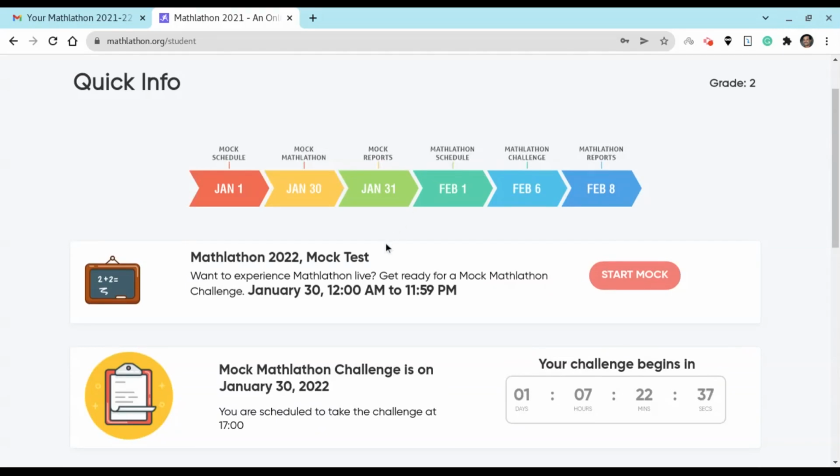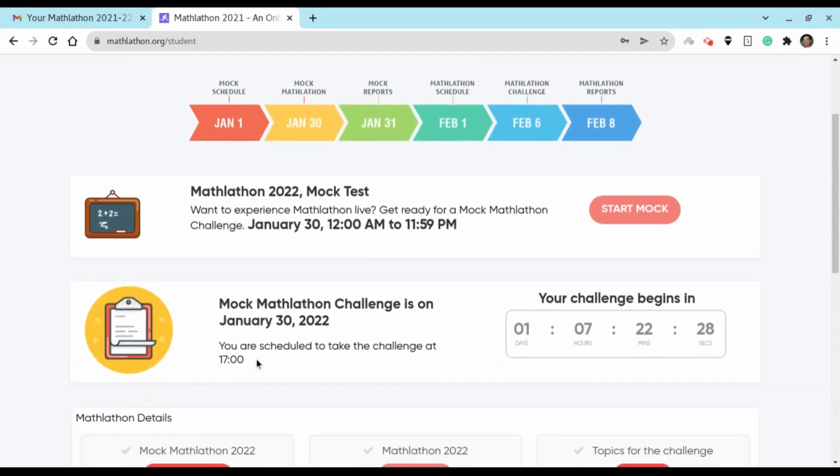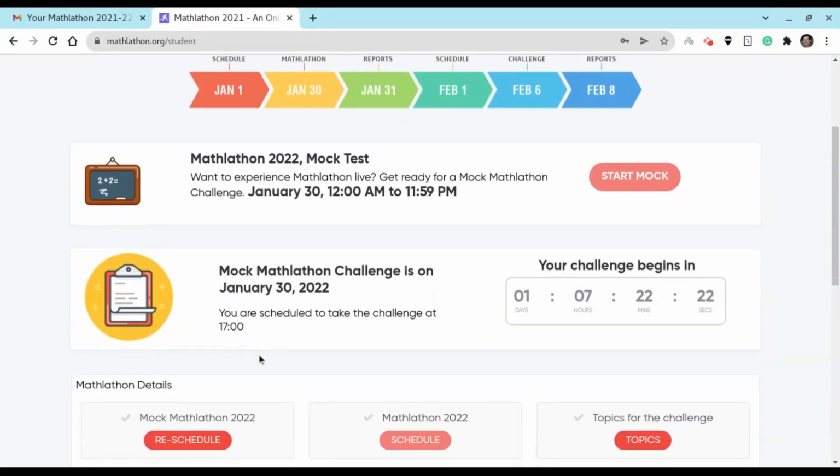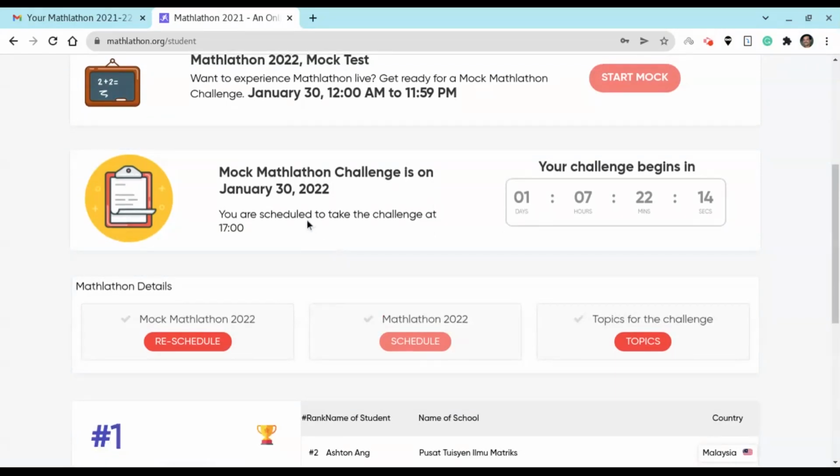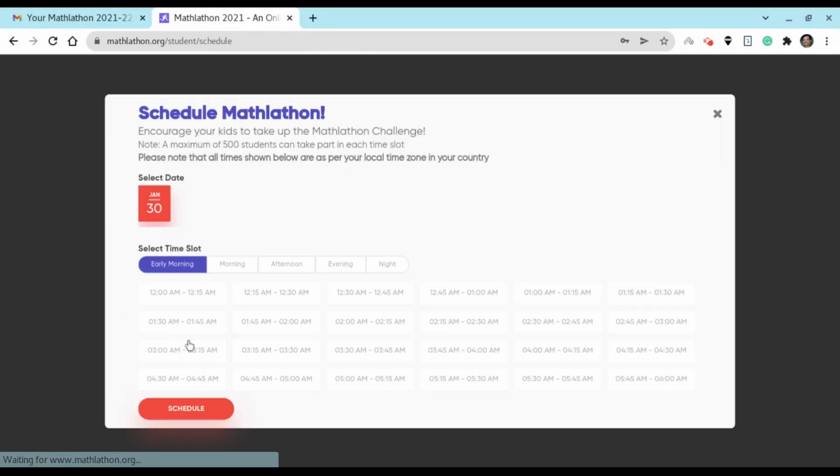And once you finish your mock Mathlathon, the next day the reports will be available from within this portal, and you can follow the same process for scheduling the real Mathlathon to be held on February 6th, right? One important thing, in case you miss the time slot that you selected or you want to change the time slot at any point of time, you can always log in here and click on reschedule. And you can pick any other time slot.